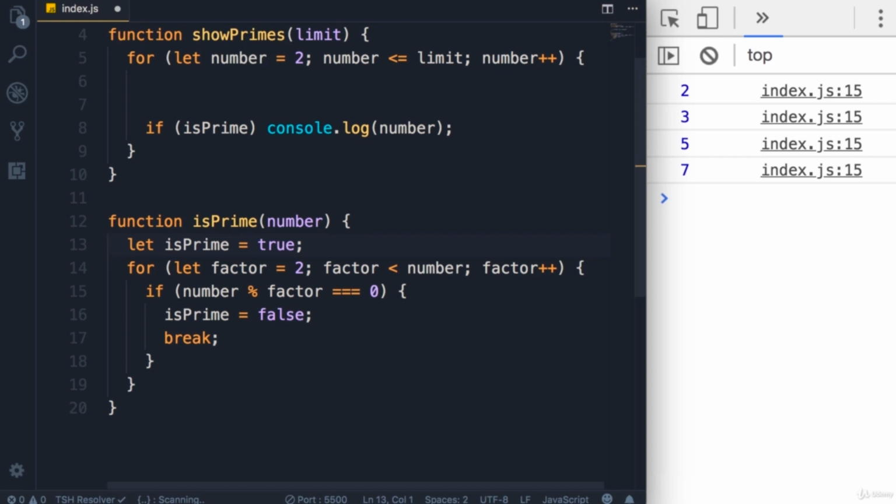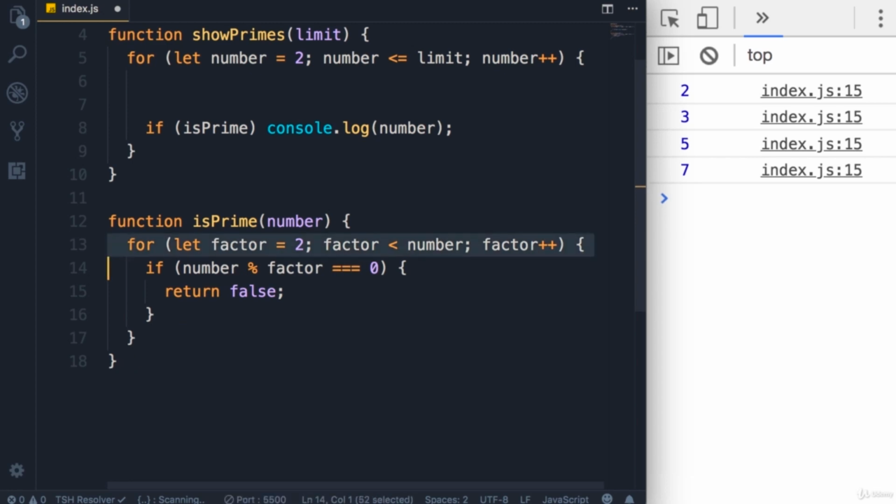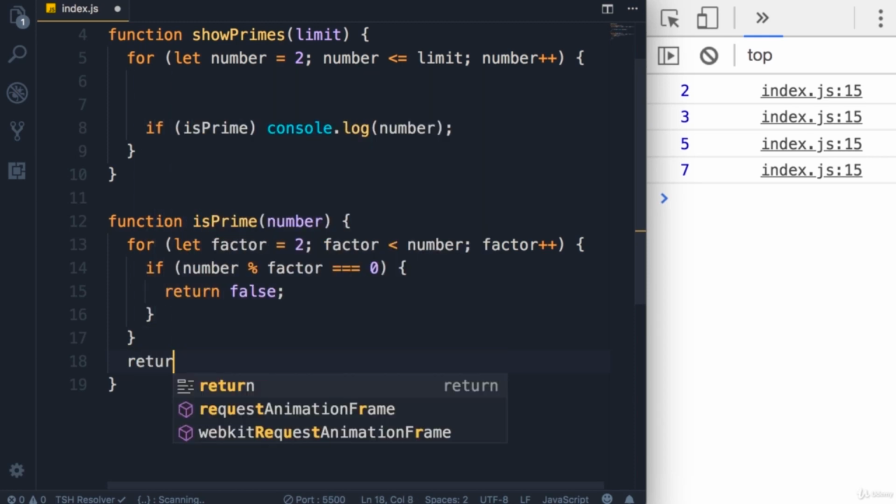Now we can make this code cleaner and more elegant. So if we get to this point, instead of breaking from the loop, we can simply return false. In other words, there is no need to break and then return isPrime. We can do a shortcut here. So if we get to this point, we simply return false. That means we don't need to set isPrime to false. We don't even need to declare isPrime. So we run this loop. We try to find a factor for this number. If we find a factor, we immediately return false.